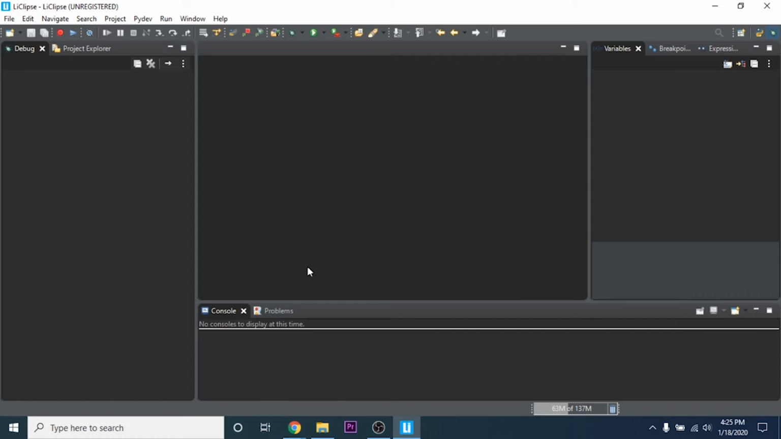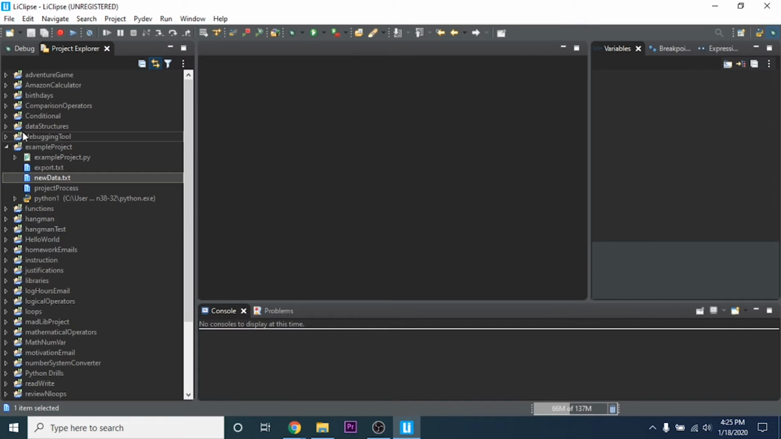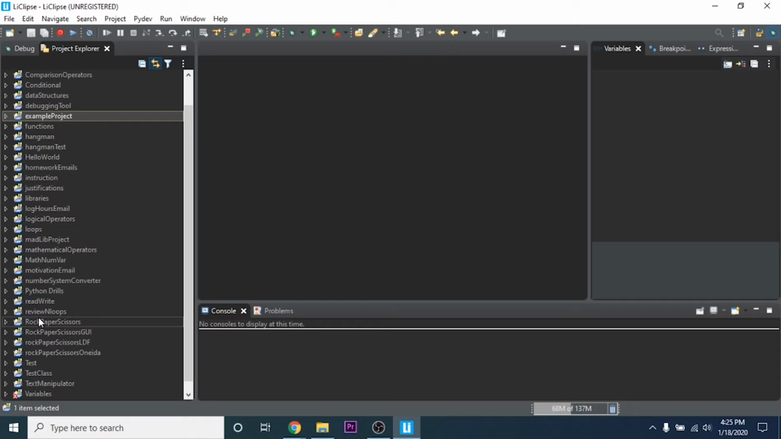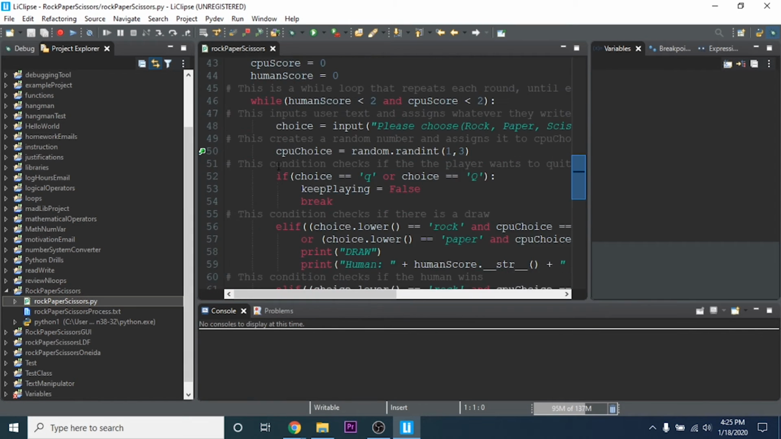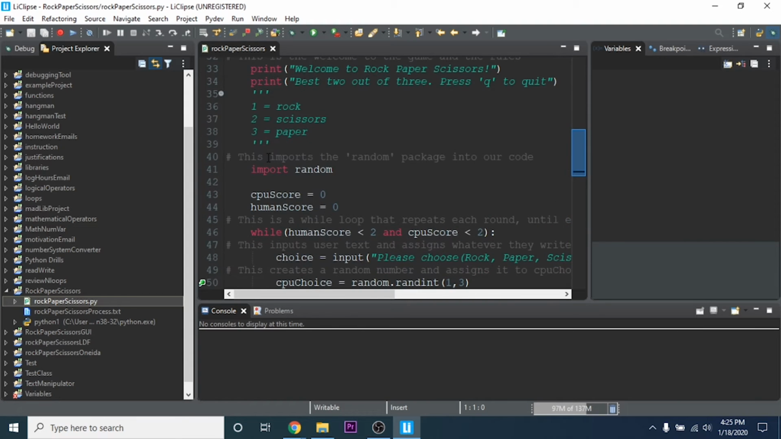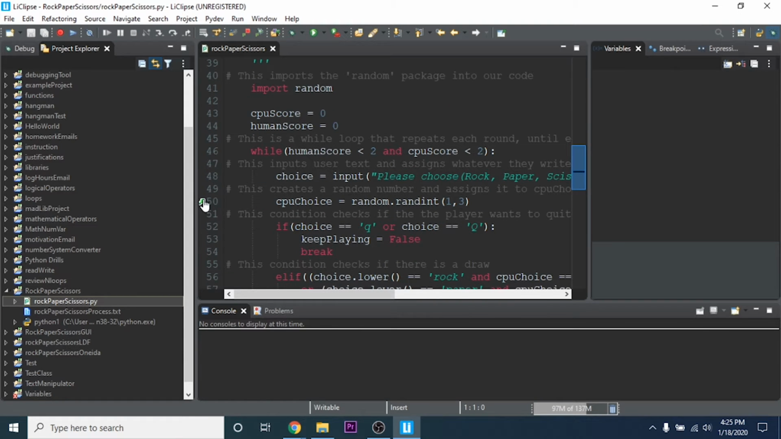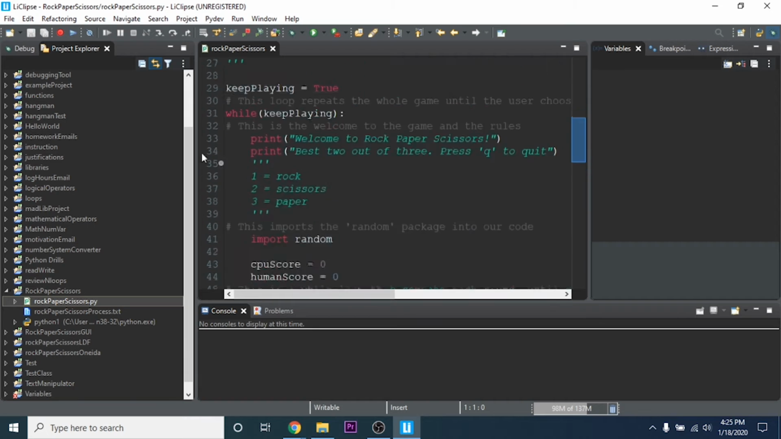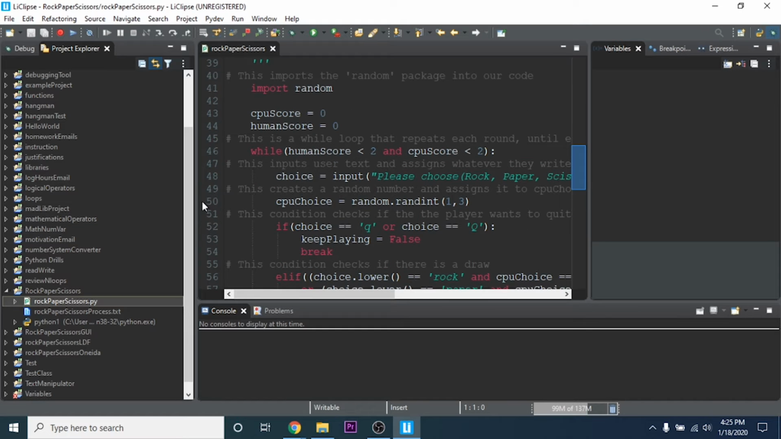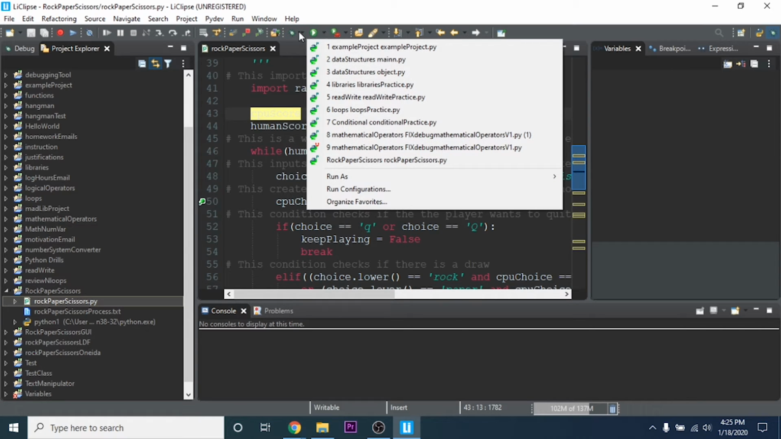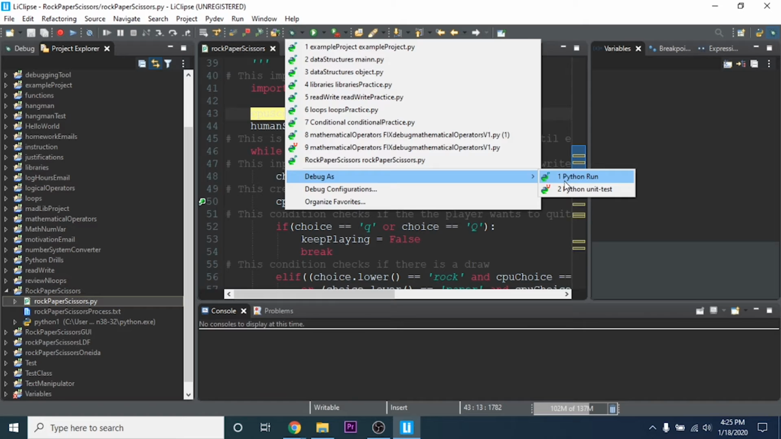So let's go through the rock, paper, scissors module, and we did this project at one point. I have a little breakpoint here that you can add by double clicking, and this is used for the debugging mode, so you have to use this. Let's run this in debugging mode. First, instead of using this, use this: debug as Python run.